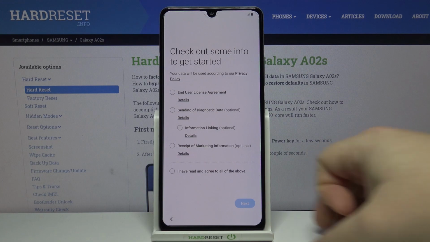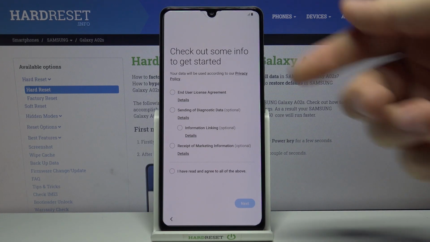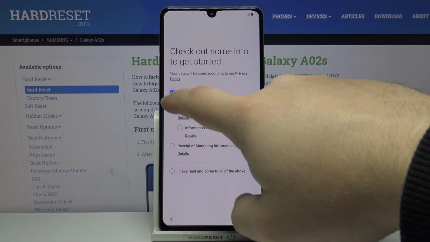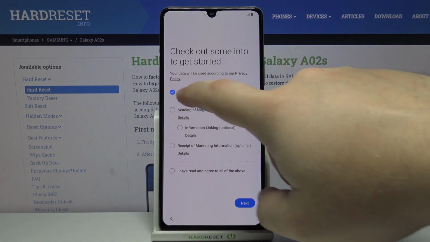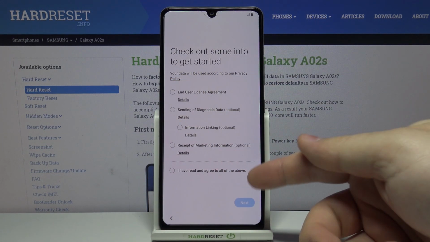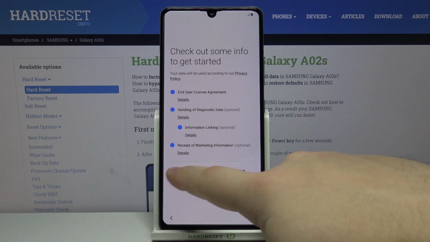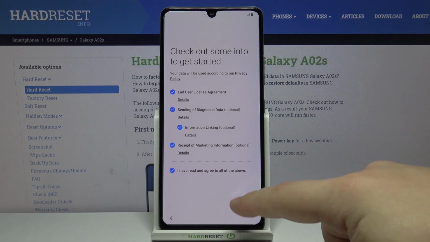Here we need to agree to the terms of use. You can tap on each single one to check it, or just tap on I have read and agree to all of above to select them all and then tap next.